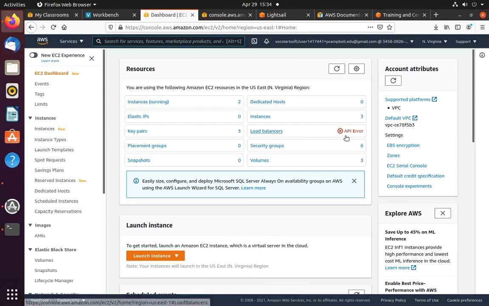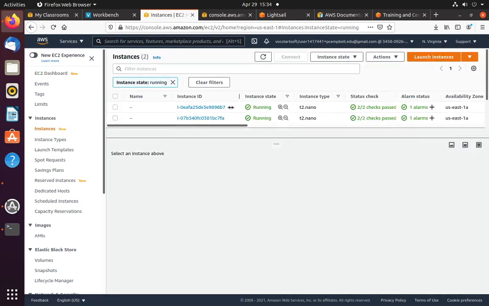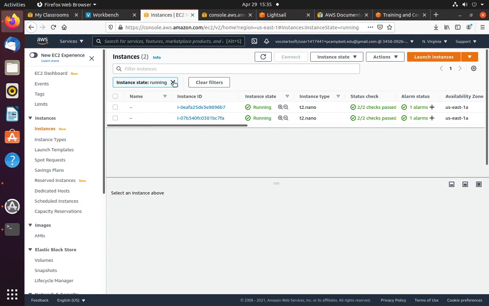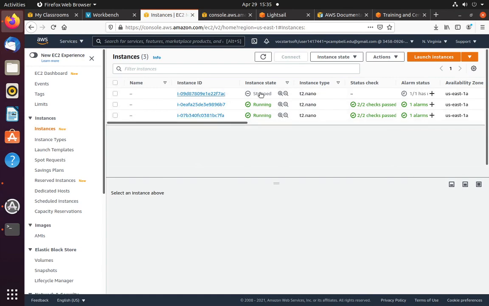Here we see API error. We're probably not allowed to have load balancers. But for my website, I have a couple of things running. When you first use this, you won't have anything running. So I'm going to clear this filter. And as you can see, I've got one stopped and a couple running. So this is the dashboard. We can get to the dashboard once we've logged in using AWS Educate.